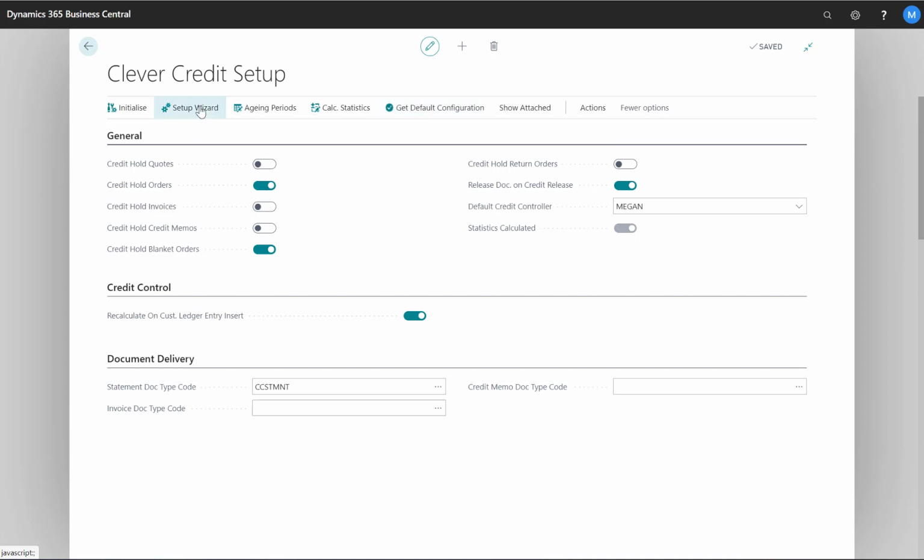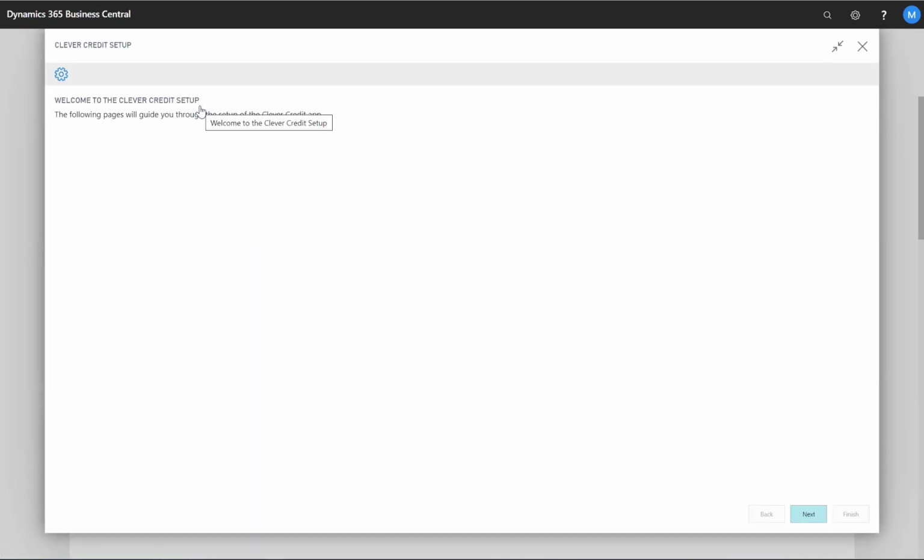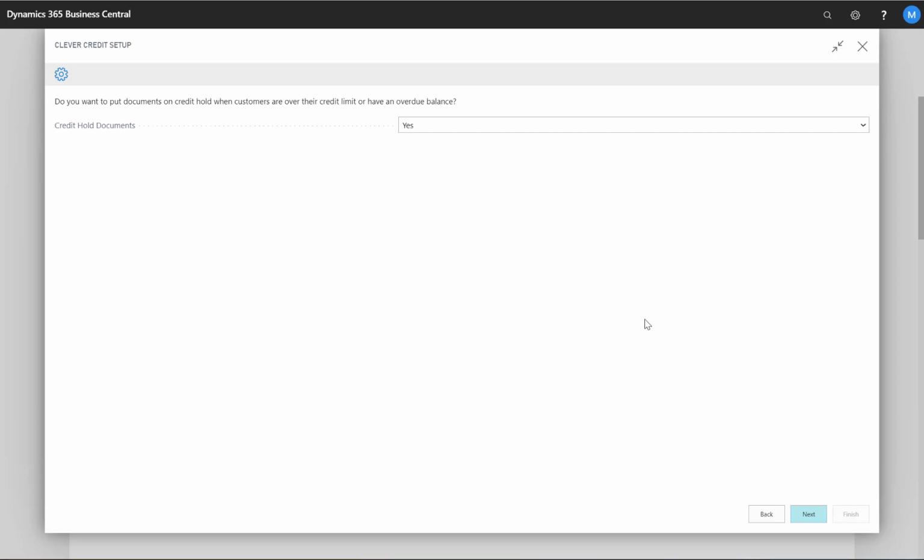And this will take us through step by step on exactly what needs to be done and completed in order to work successfully with Clever Credit. So the first page is an introduction, so I'm just going to select next. Then we're asked if we would like to place documents on credit hold if customers are over their credit limit or have an overdue balance. I'm going to leave that as yes.